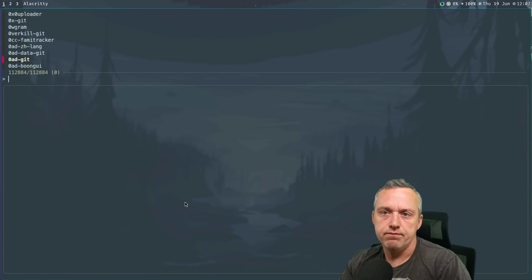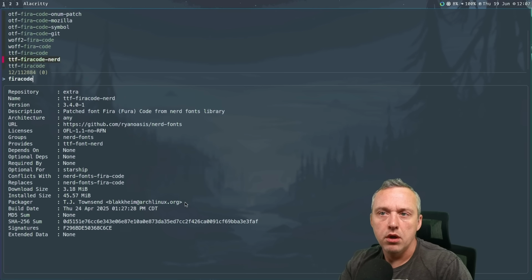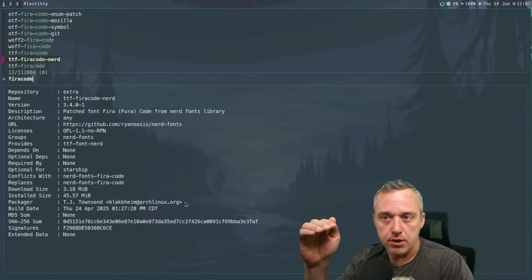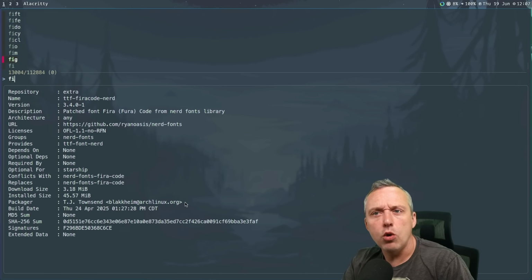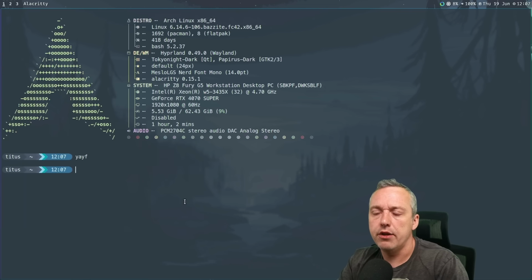What about like Fire a Code? Oh, yeah, look at that. There's the Fire a Code mod. It shows you where it's coming from. Is it from the AUR? Is it from the regular package manager? Just a good quality of life feature. So let's quit out of that.